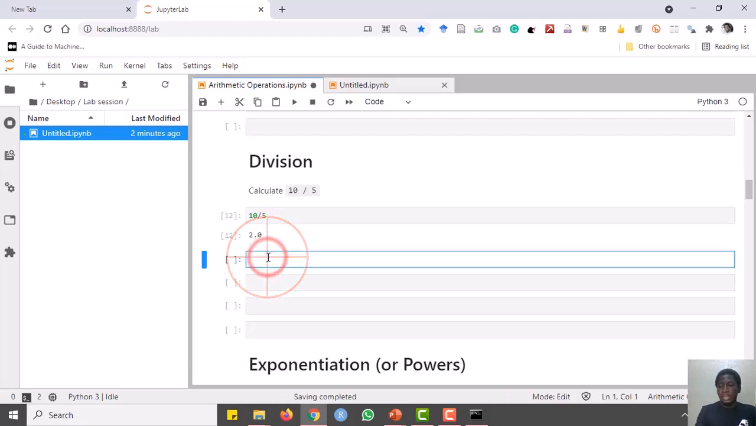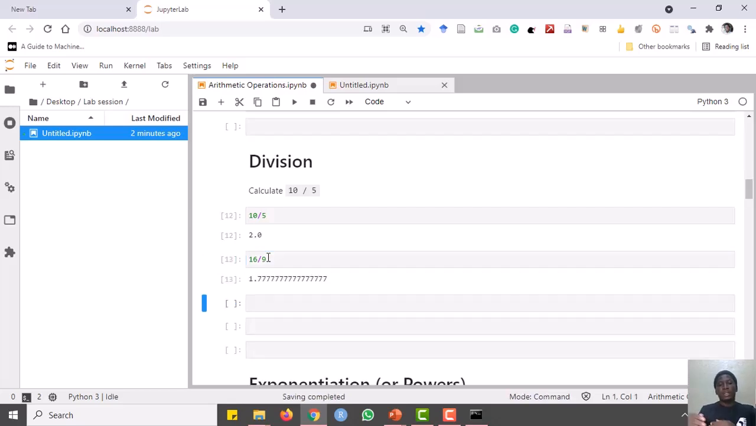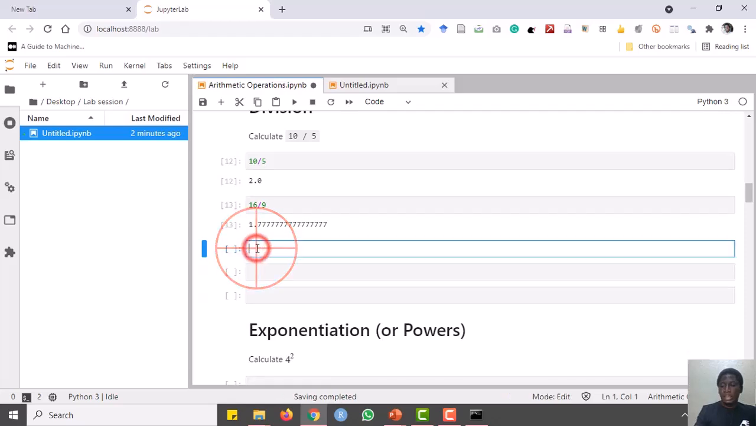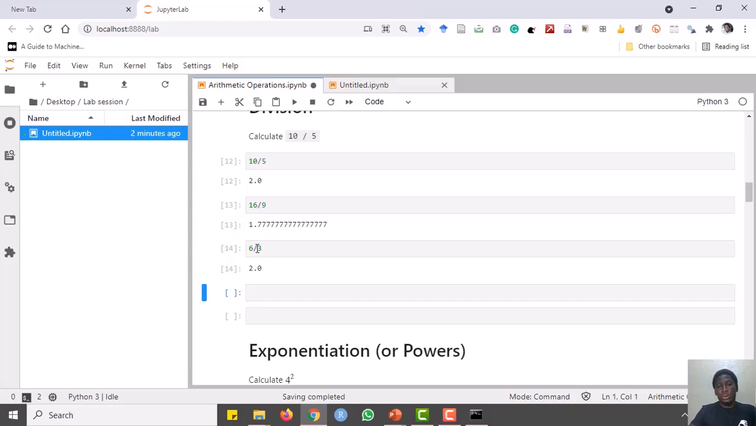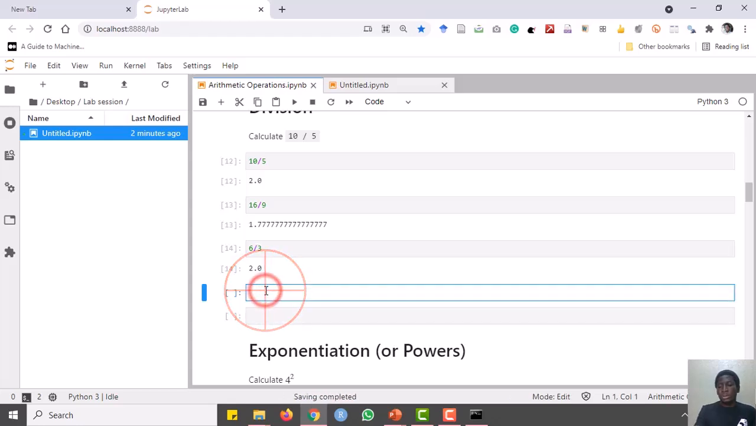Okay, what is 16 divided by 9? The answer is 1.777, like that. So what is 6 divided by 3? The answer is 2. Okay, so that is how to do operation that involves division. Please don't forget, imagine you use division sign in mathematics, even though there is no division sign on our keyboard. To use division sign, you are going to use this forward slash.